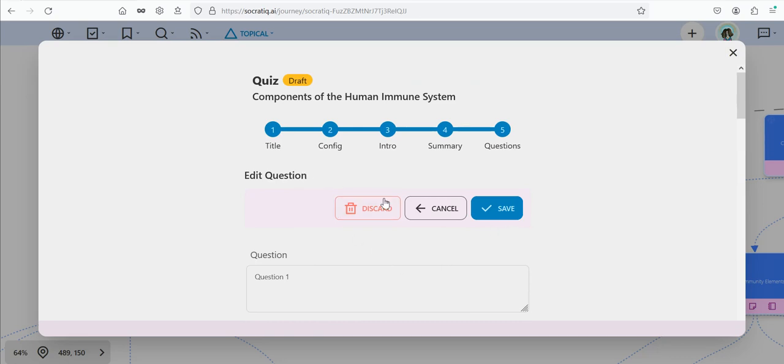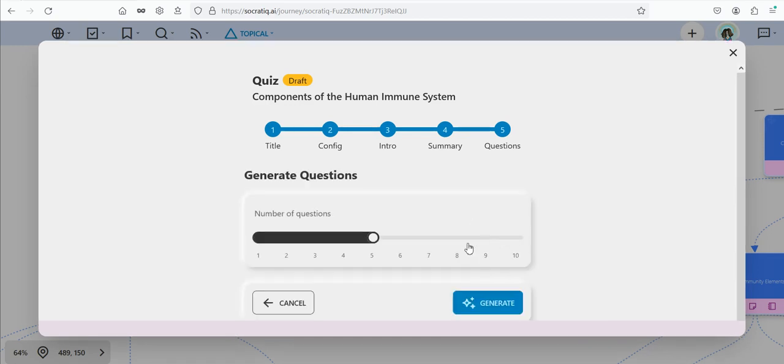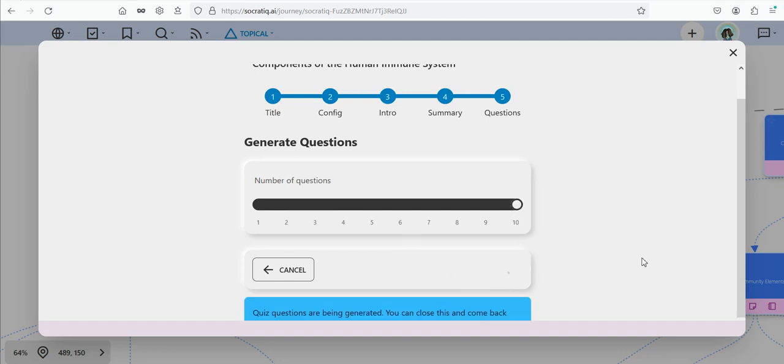I do not have a set of my questions, so I'm going to cancel it, and I'm going to use SocratiQ AI to generate questions. Now, the teachers will have the option here to choose anywhere from 1 to 10. I am going to go with 10, and I generate the questions here.